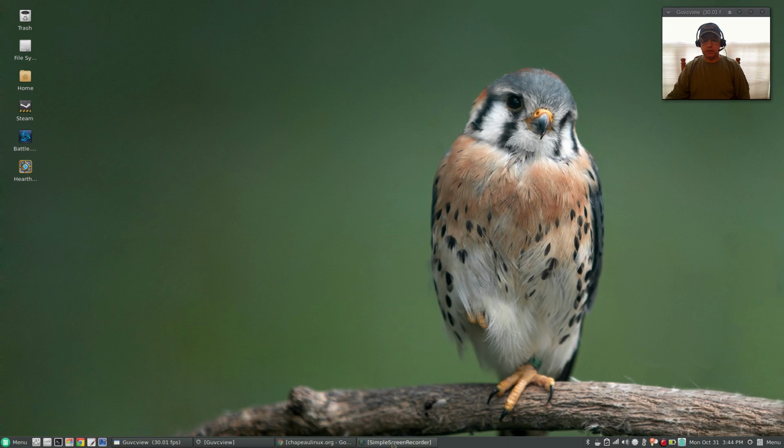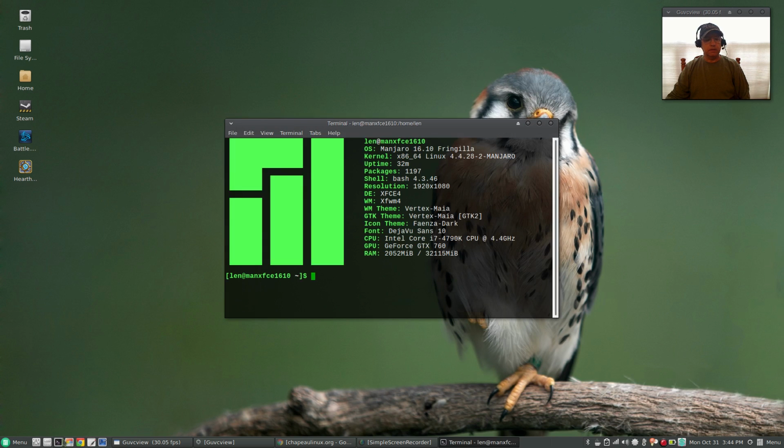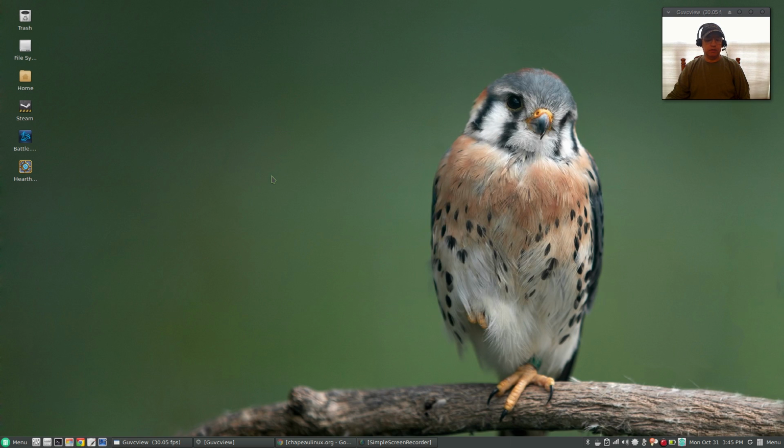So you can see I've got Manjaro 1610 Fringilla with the 4.4 long-term support kernel. And it's running fine. I don't anticipate any problems. Everything looks and feels terrific. So the moral of the story is be very careful when you're doing an install that you designate everything properly. Shame on me for letting that take over my boot, my grub, but lesson learned.